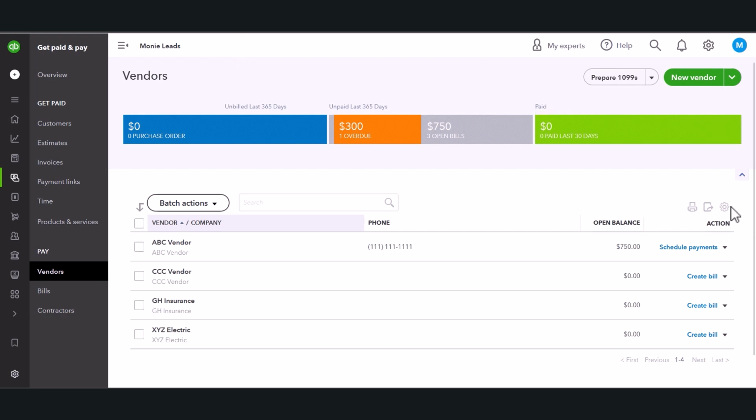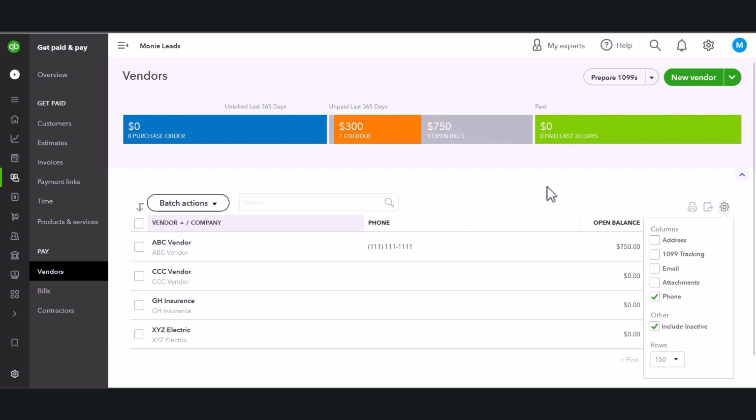We have the infamous gear icon over here that allows us to customize this landing page and display additional information such as the phone, email, attachments. We have the ability also through this include inactive. If we want this landing page to be just active vendors, we will uncheck this box and it will display only active vendors. Another thing that we can do is set the number of rows we want on this landing page, and so we're going to go ahead and set it to 300. We're going to include inactive.